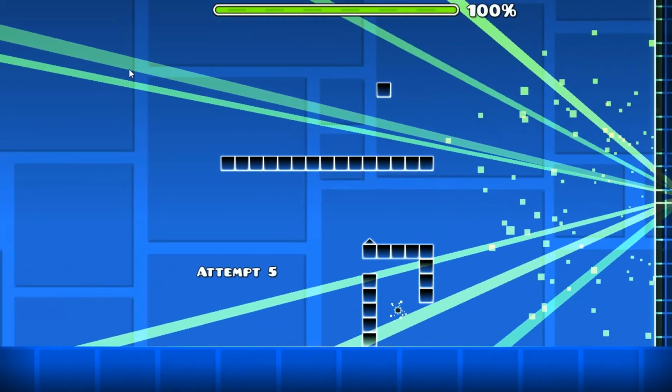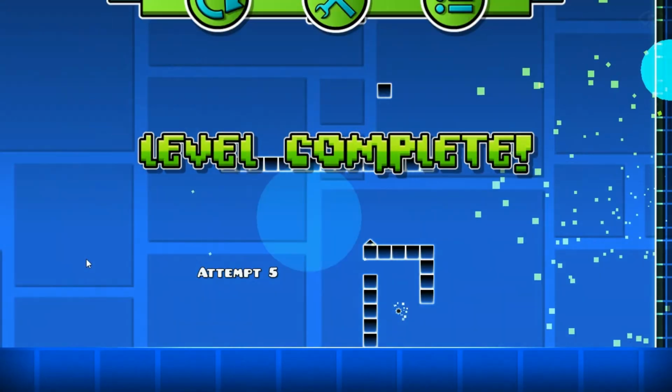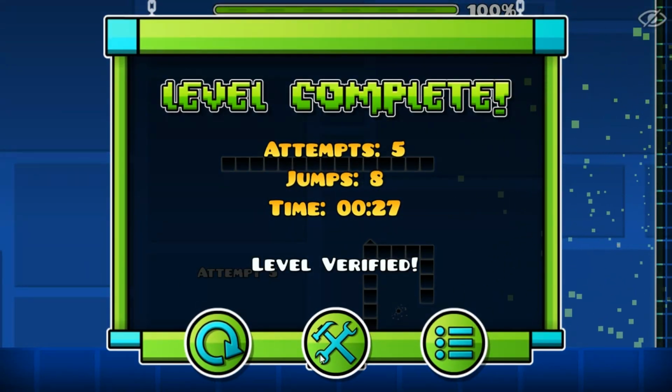But yeah, that's how it works. I'm not gonna spend any more time trying to set it to a touch trigger because I'm just gonna fail again.